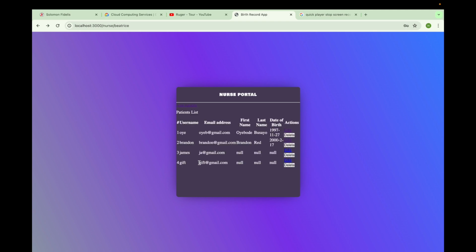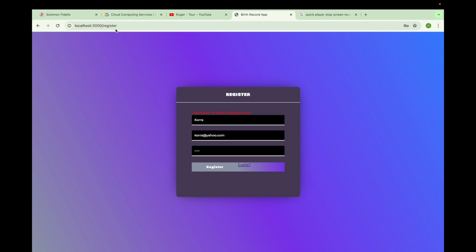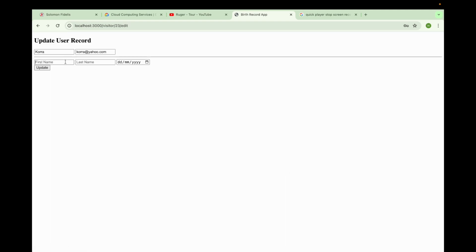So we have Gifts' profile recorded on the nurse portal, and I would like to create a new patient on the nurse portal, and let's create, let's say, Cora, and we have Cora at yahoo.com, and password is Cora. So we have a new user titled Cora now, which is this, and let's see how we can update Cora's details.